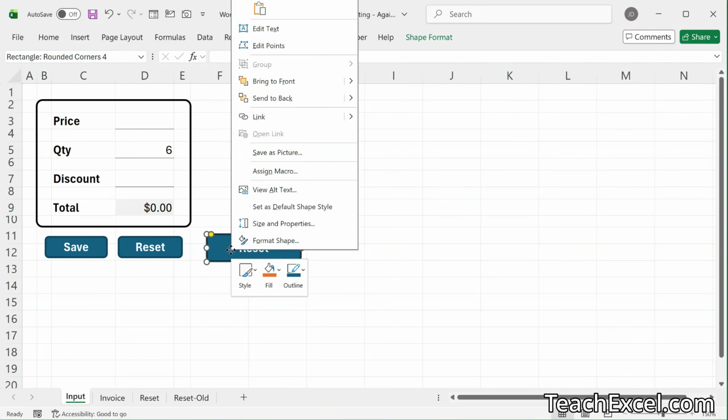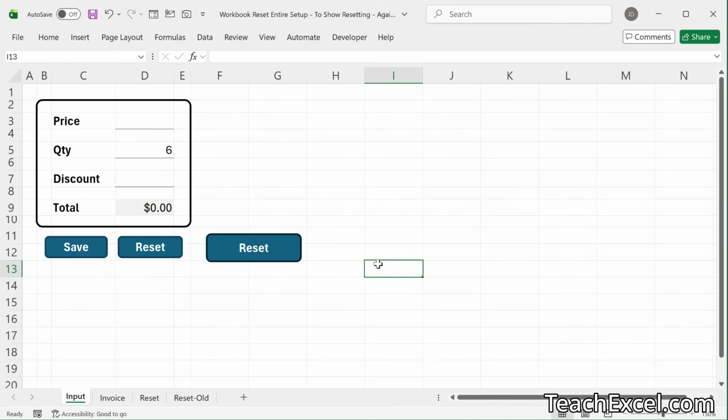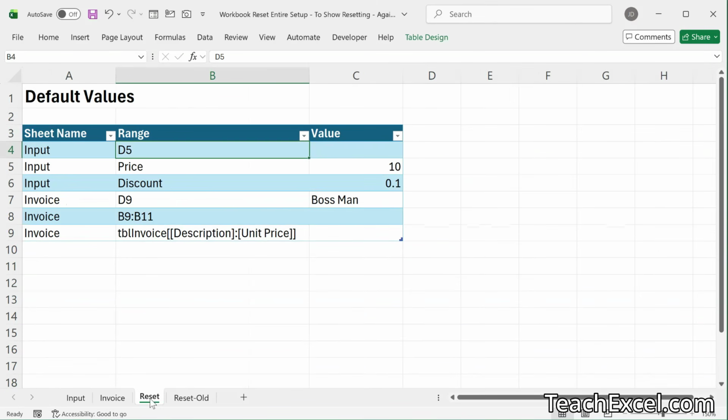Right click it, go to Assign Macro, choose the correct macro, OK. Click away, click the button. There we go. That's it. Download the workbook, copy paste the code, get your reset sheet set up correctly, and you're good to go.